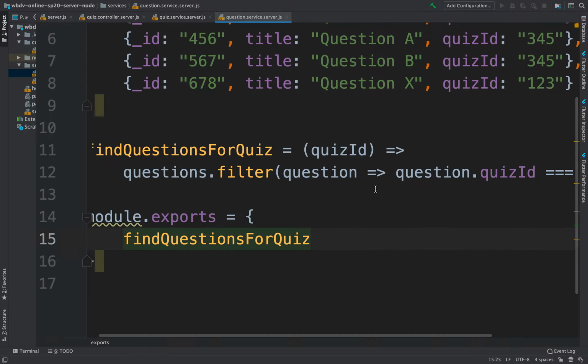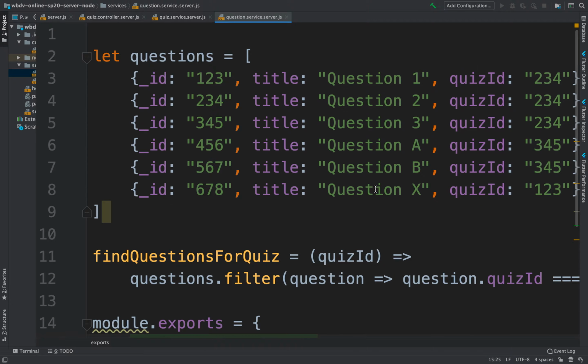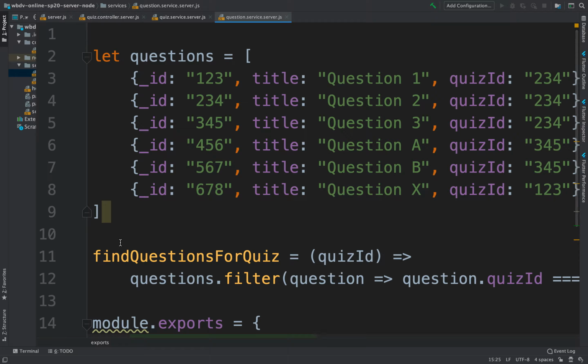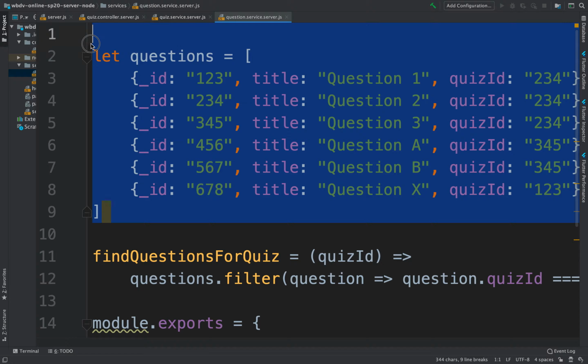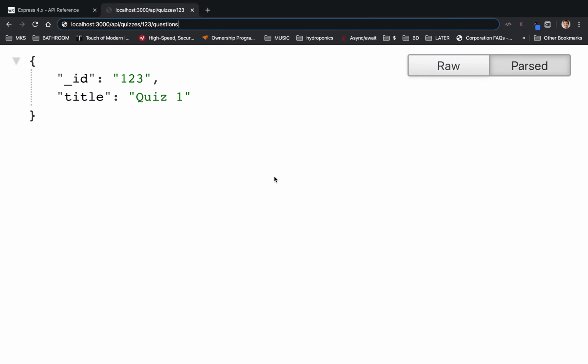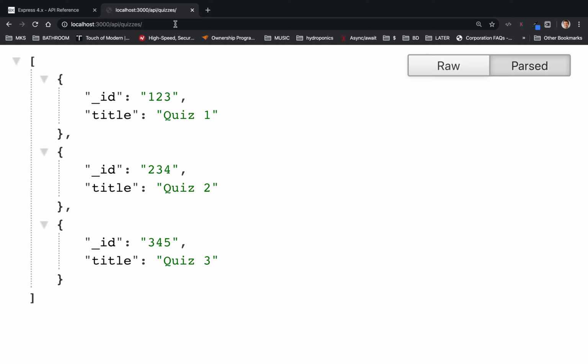So here we have a service, right, that is allowing me to retrieve data from this hard-coded list of questions. And right now we only have 5 questions for quiz. So we want to be able to expose this as an endpoint, right, so that folks can retrieve, just like we are doing here, the quizzes or a specific quiz or a set of quizzes.